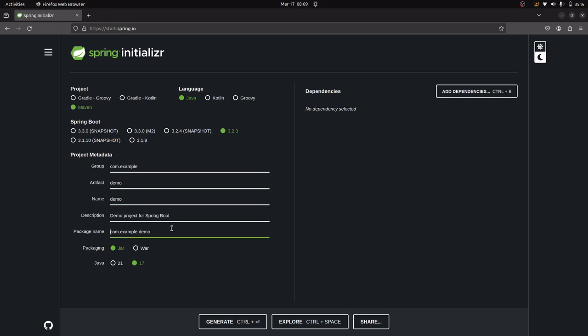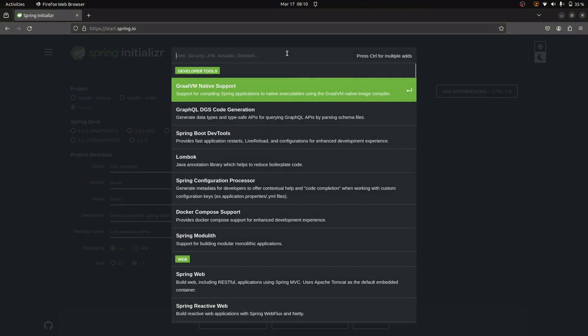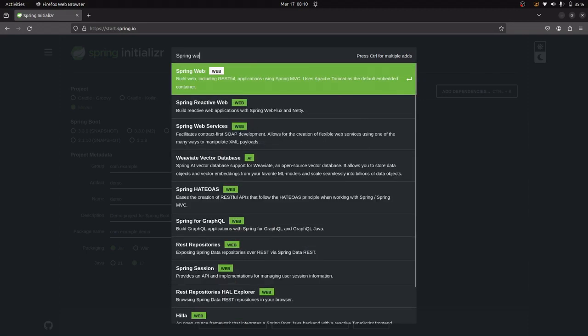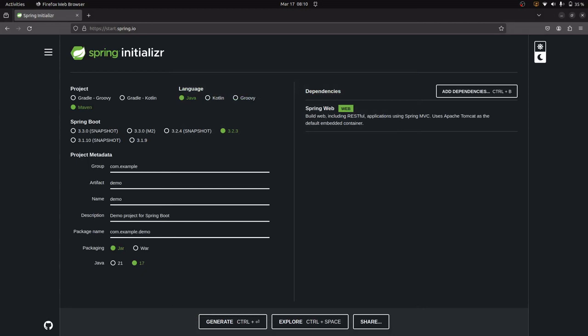So the default package we want to have in our folder structure, and here in packaging we use jar and the Java 17 version. Okay. So for developing any web application, Spring Boot based web application, we need to have one dependency which is mandatory, that is Spring Web. So Spring Web is a mandatory dependency. So for now I think we are okay to go with.